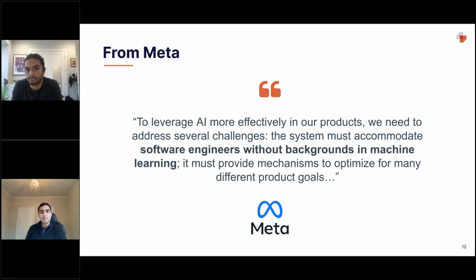This is a quote from a paper that Meta, formerly Facebook, posted about their internal machine learning platform called Looper. And what they reflected on when they were building Looper was that the system needed to accommodate software engineers without backgrounds in machine learning and provide mechanisms to optimize for many different product tools. And so as Meta took a look at this particular task, they actually came to a very similar conclusion of how to build and architect their ML platform as a couple of other leading technology companies.